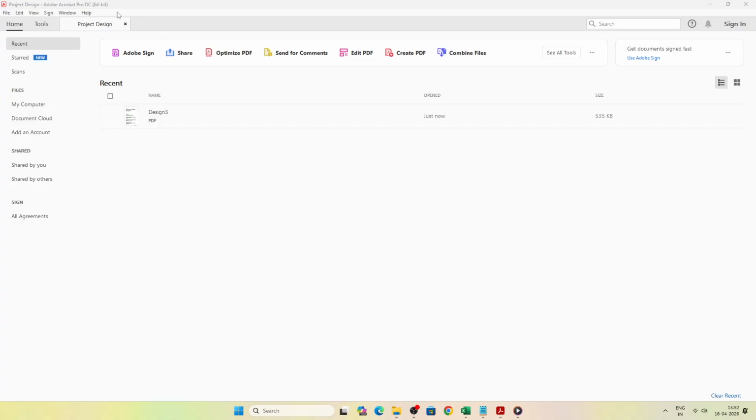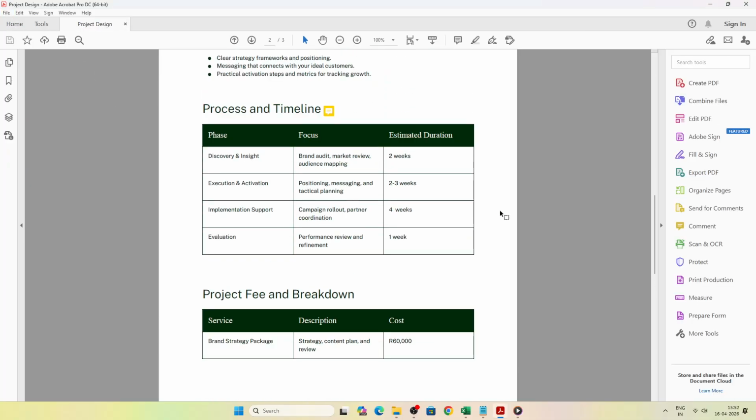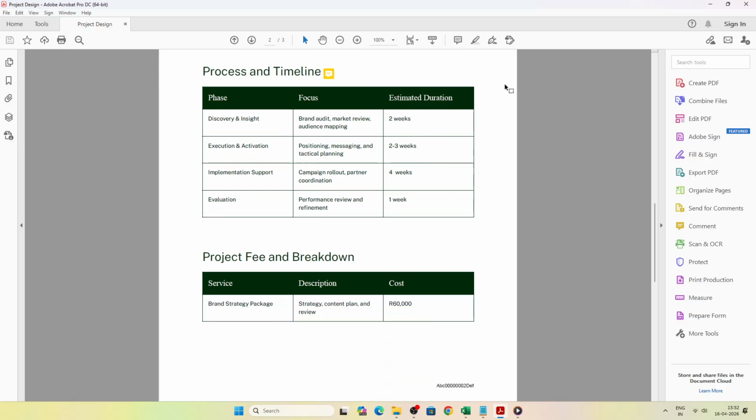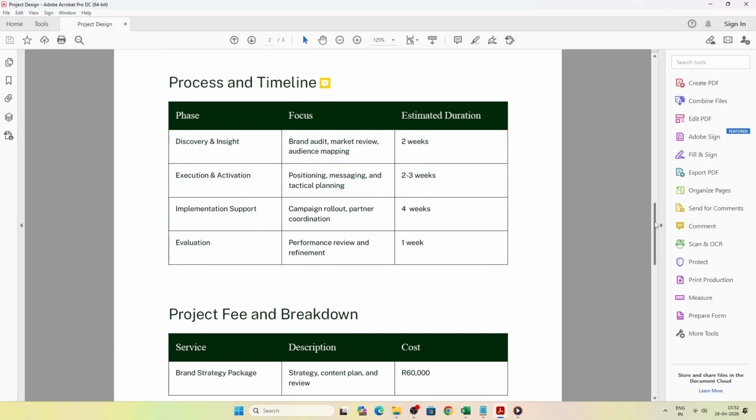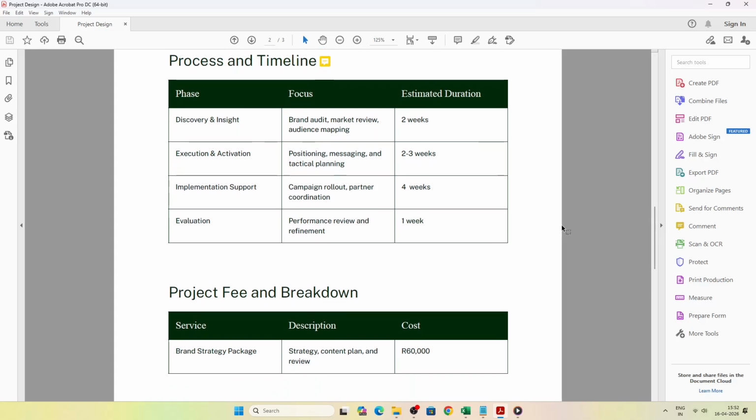Start by opening your PDF in Adobe Acrobat Reader. Give the page a moment to fully render so everything looks crisp. If you know you'll be capturing a small detail, it helps to zoom in first. The snapshot captures exactly what you see on screen, so zooming can improve clarity.